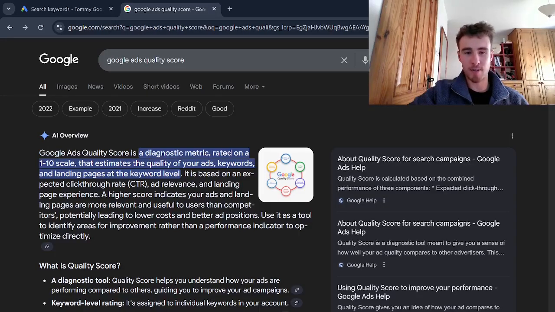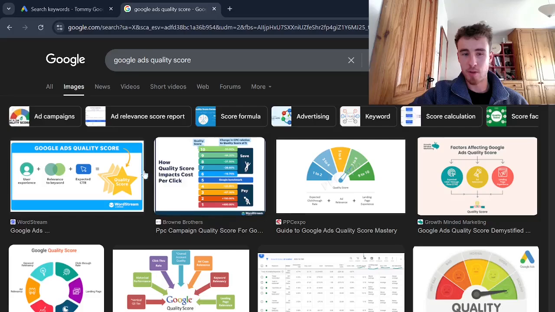And just to briefly explain what quality score actually is, as this definition shows here, it's a diagnostic metric given to you automatically by Google. It's a score on a 1 to 10 scale that estimates the quality of your ads, keywords, and landing pages, and it's given to you at the keyword level. These two images really explain quite well how quality score works and what it means for your campaign. In this first image, it tells you the three core metrics that go into determining your quality score in the first place.